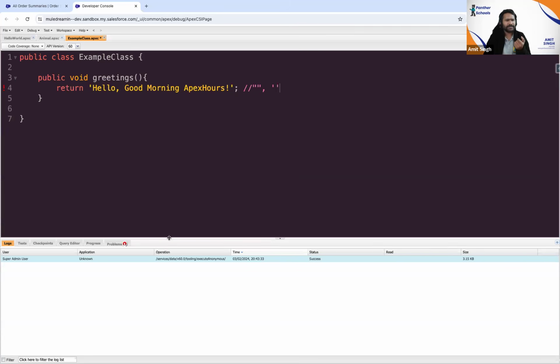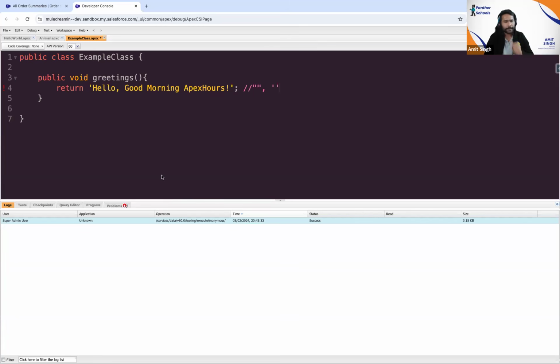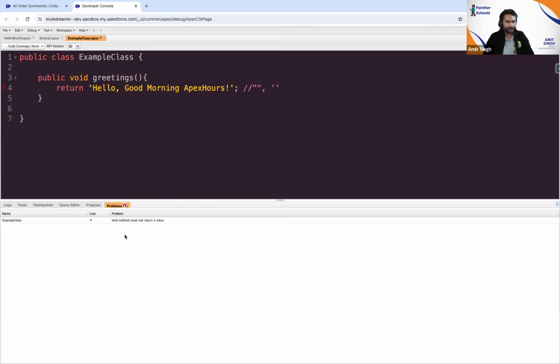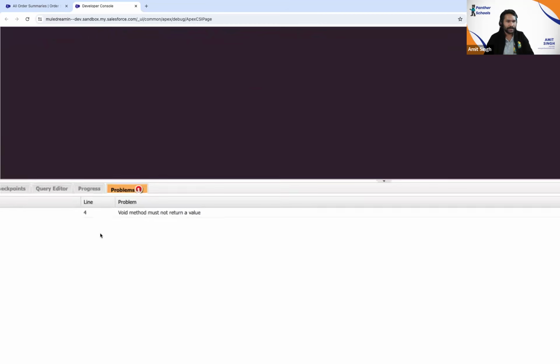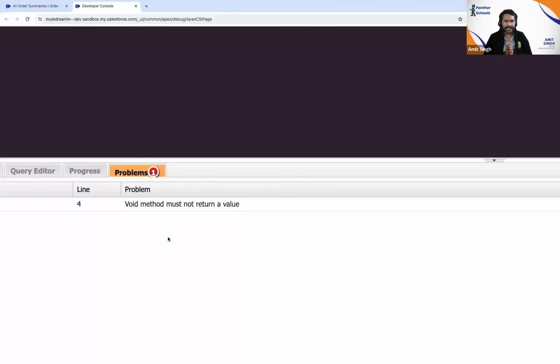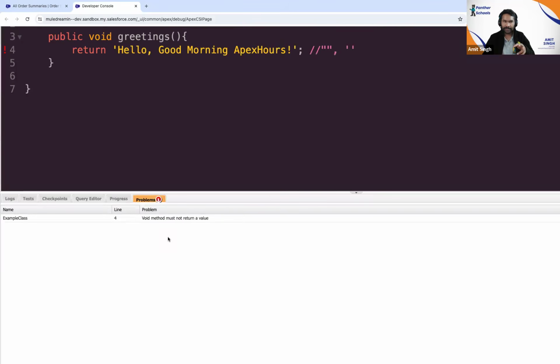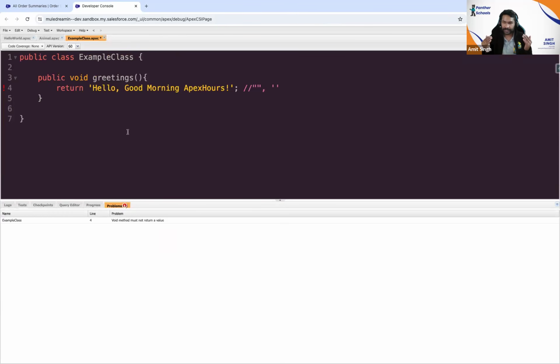Now we have written something, but we are still getting an error. And what is that error? To see the error, look at the bottom, where there is a Problems tab. If you click on it, and let me zoom in, it says void method must not return a value. What did we talk about? A void method will never return anything.